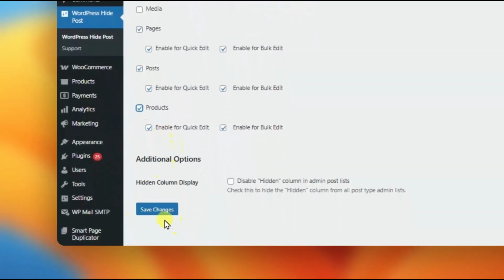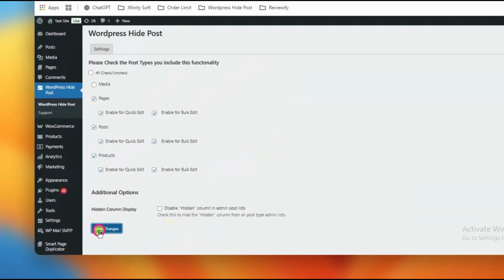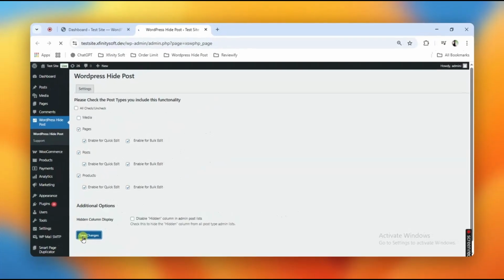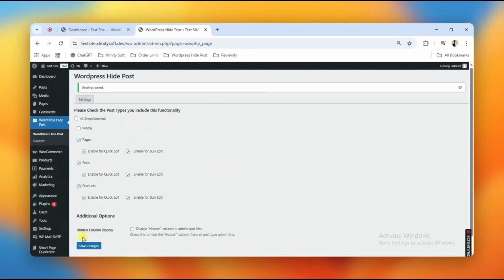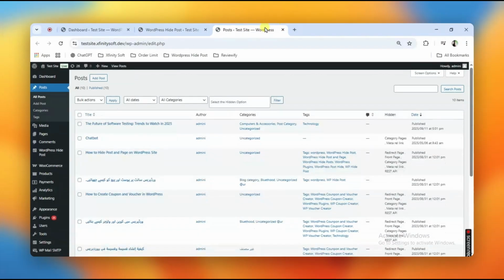It will direct you to a new page where you can check any of the post types you want to hide. Right now, I want to hide posts and products, so I will check posts and products and enable quick edit and bulk edit options as well. Now, click Save Changes. Next, go to Posts to view a list of available posts.